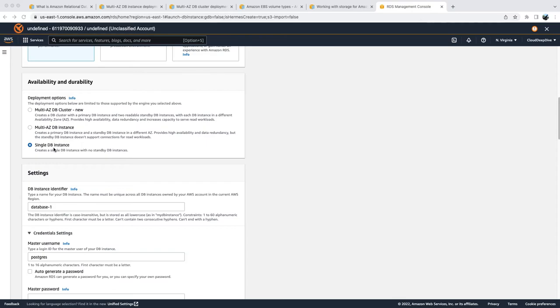So if you're doing any development or testing, then yes, it's suggested that you use a single DB instance because you might not need that high availability. But if you're doing a production workload, then a single DB instance is not a good choice for your workload.